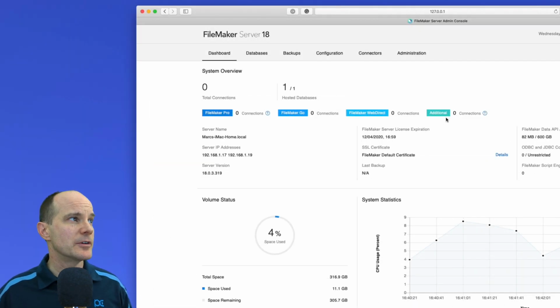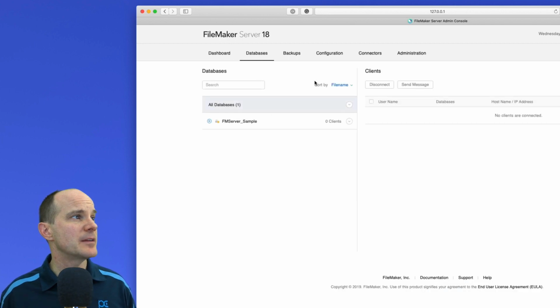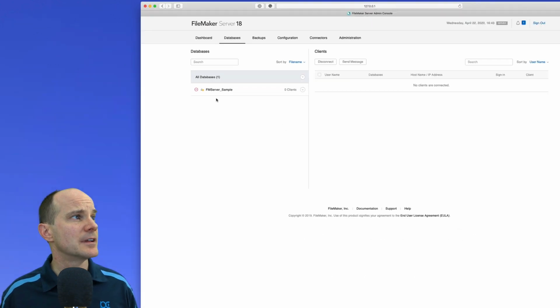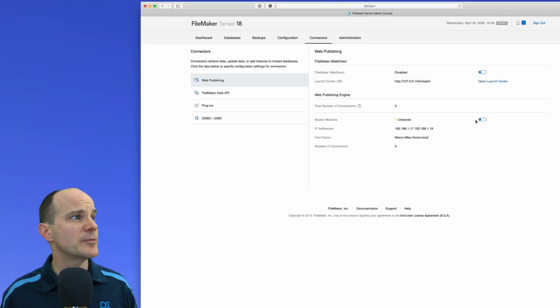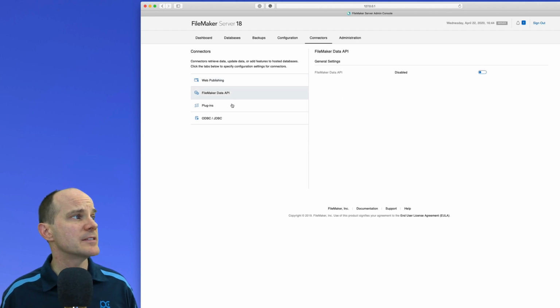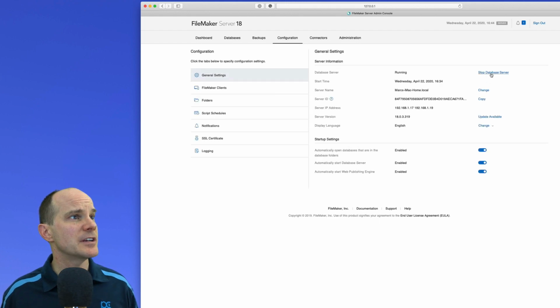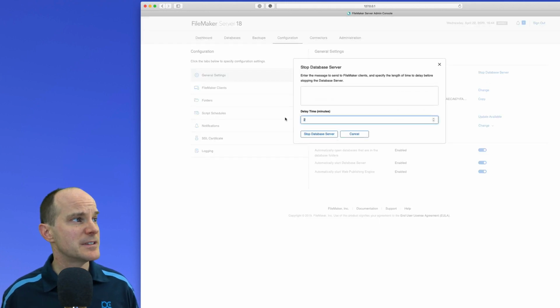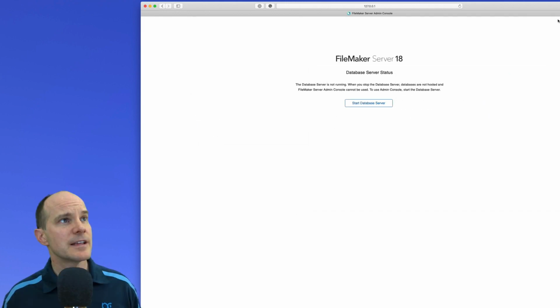Okay, and just like in the Windows version, we will go back here to databases, make sure no one is logged in. We'll close any files that might still be open, so I'll close all now. I'll check the connectors and make sure that WebDirect and the web publishing engine are off. Data API is also off. ODBC is also off. Then I'll go back to configuration and stop the database server with a 0 delay time. All right, so that's officially stopped.